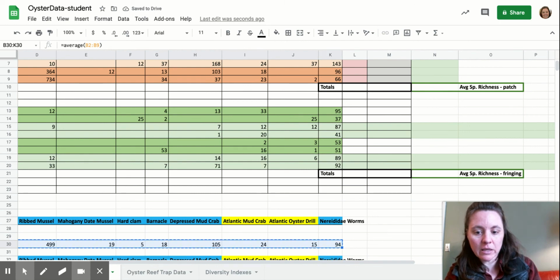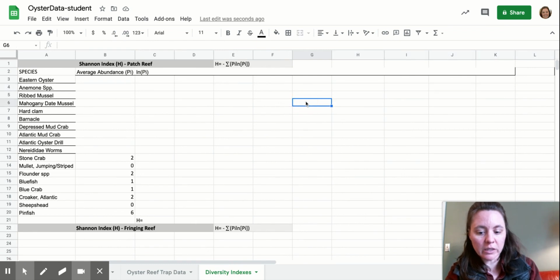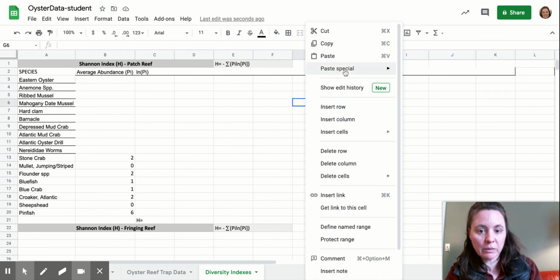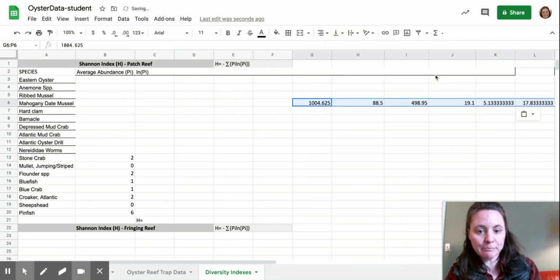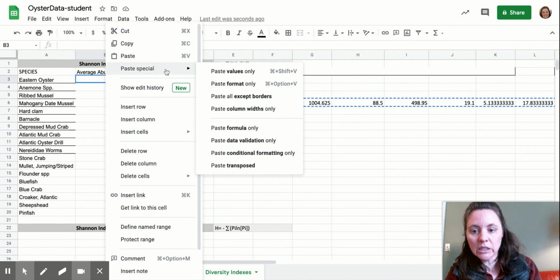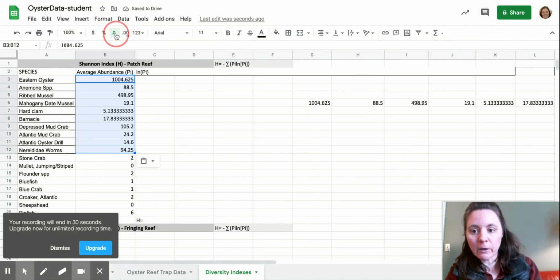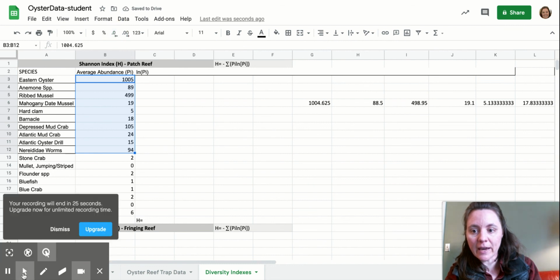Remember, we're going to copy these. We're going to go over to our diversity index tab. We're going to go over here to a blank part of the spreadsheet, paste special, paste the values only. And then we're going to copy them again. And then we're going to come over here to our average abundance column, and we're going to paste special. And again, we're going to paste them transposed. And we can't really have fractions of organisms, so we're going to go down to that. All right, so we're going to repeat this with all of that. Stay tuned for part 2.